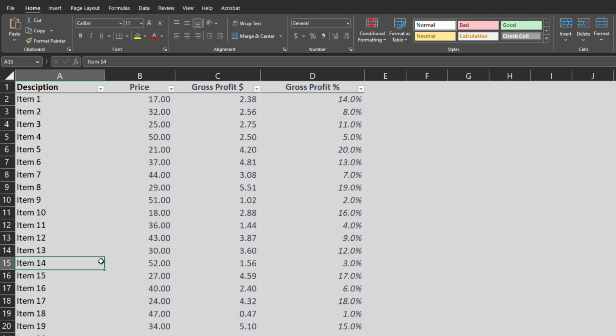And there you have it. You've learned how to hide rows in Excel. Whether you're organizing data, protecting sensitive information, or simply decluttering your worksheet, this skill will definitely come in handy.